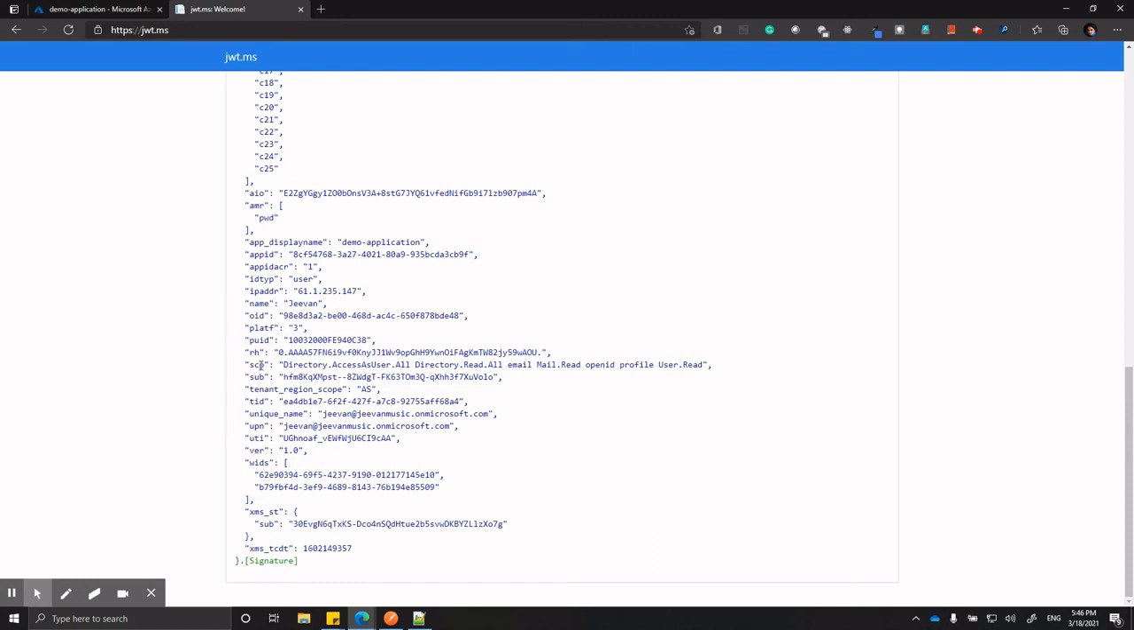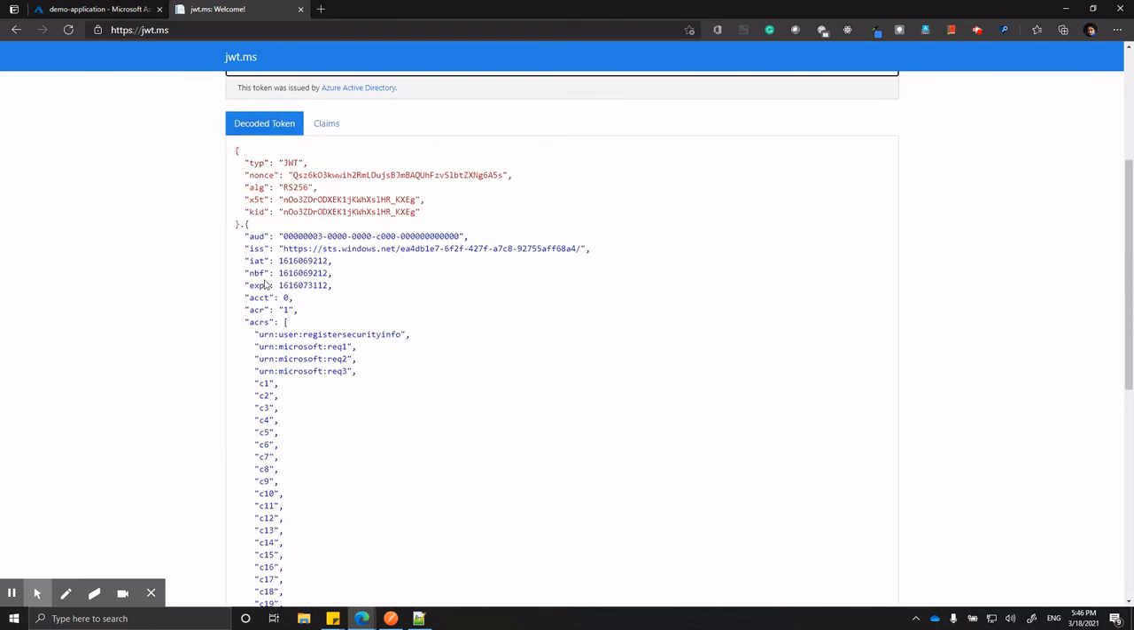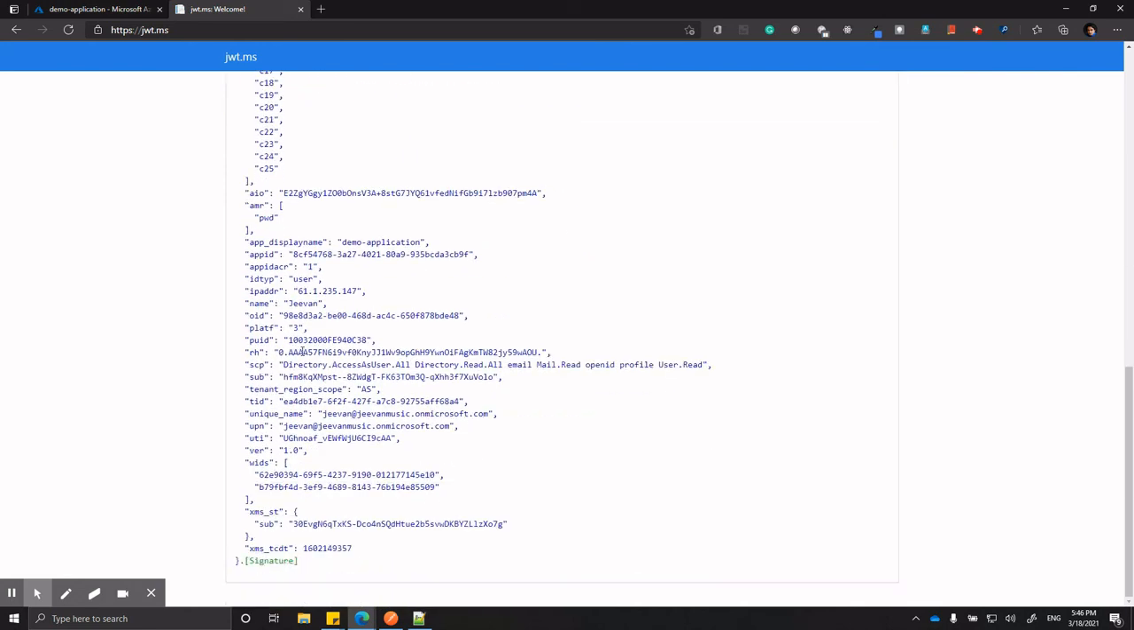The scope is there. There should be an audience. Audience is there. App ID is there. And this is how we can view the content of the token. One very important thing here is that these access tokens are actually opaque, and unless you are the resource server, right? Unless you are the resource server, you're not supposed to parse these access tokens.